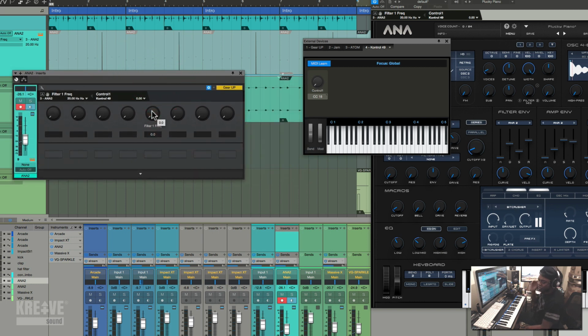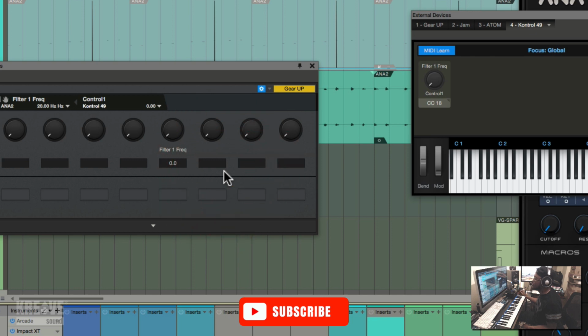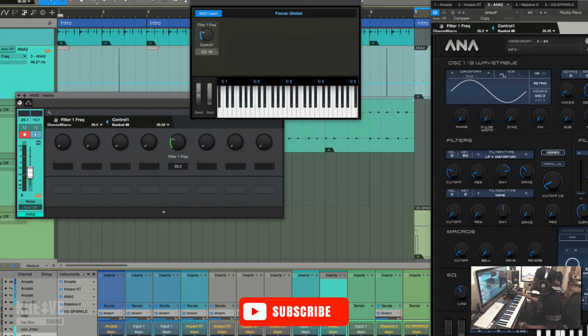Now, you're not done, because the other step is you actually have to tell the macro what this is. So you come here, you right click on here, and then you assign it to this knob here. So now we can control. Let me move this window so you can see what's going on. All right. So now you can see that we are controlling everything. And this is the way we do it in Studio One.